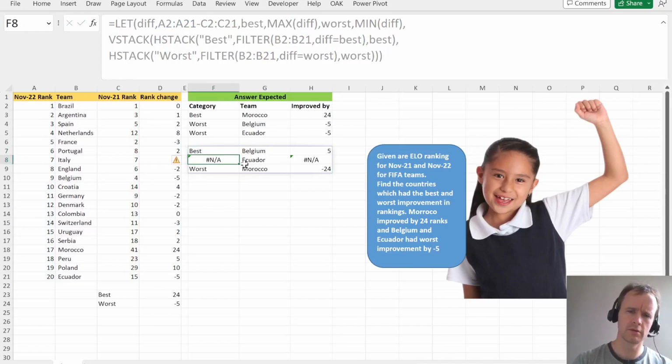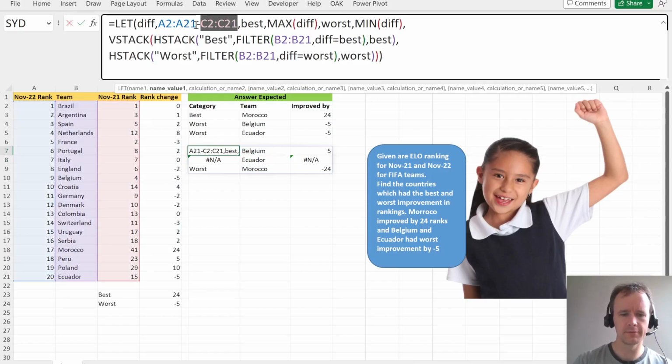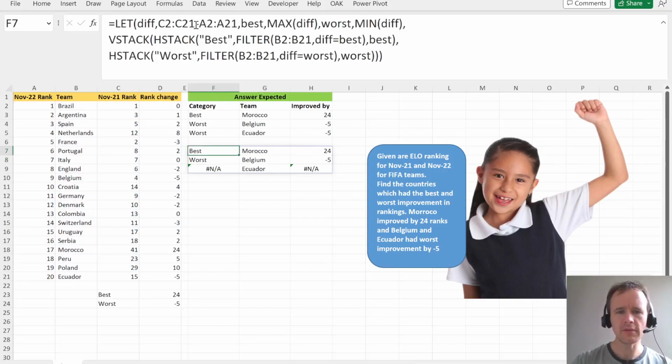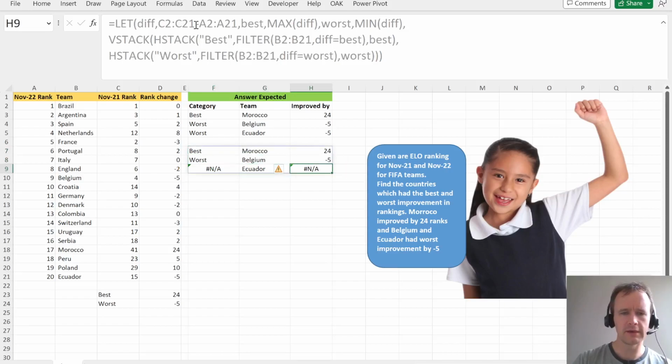Oh, sorry. Yeah, I get it. Okay, two things. One is I've done the sign wrong here, so I'm just going to swap the order. Now we've got best Morocco 24, worst Belgium -5, but these two are NAs, so we have to expand.